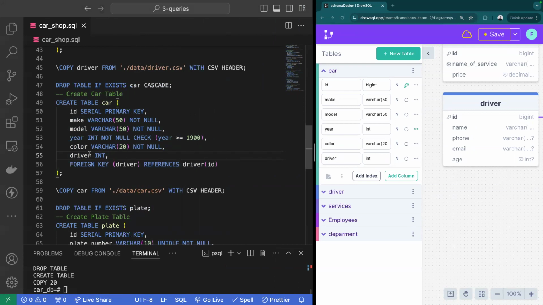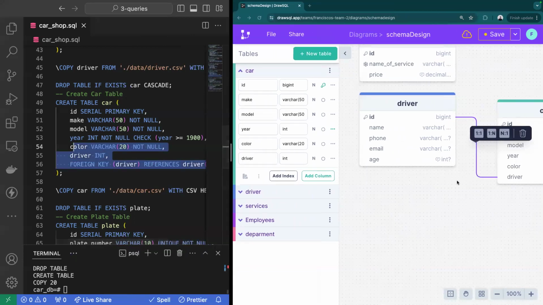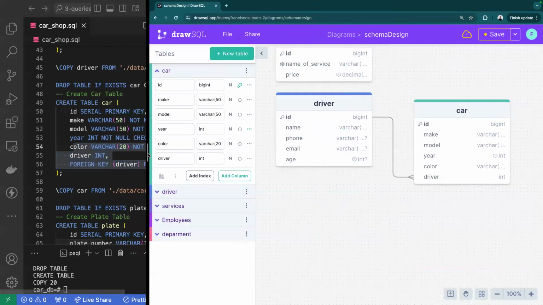So maybe they have a system where the same person that drops off the vehicle has to be the same person that picks it up. I see. This is like a service center kind of thing. Right. So let's go ahead, and then there we go. We have our many to one relationship.